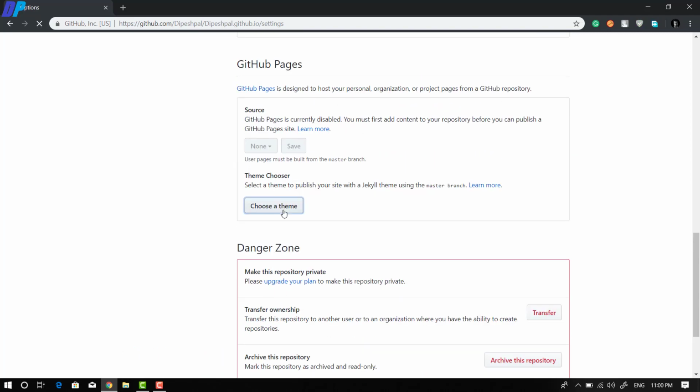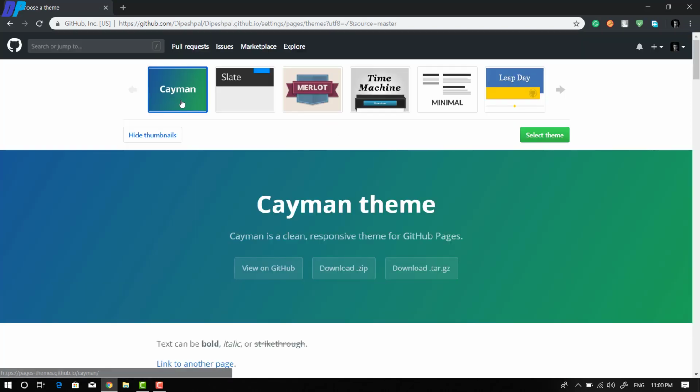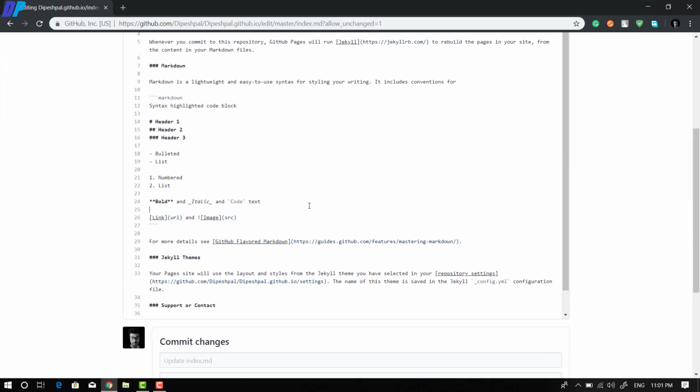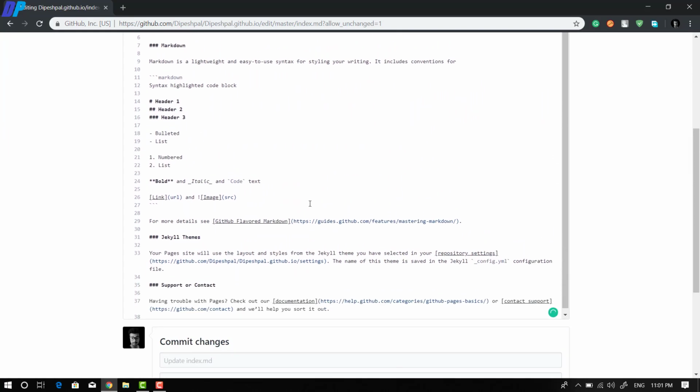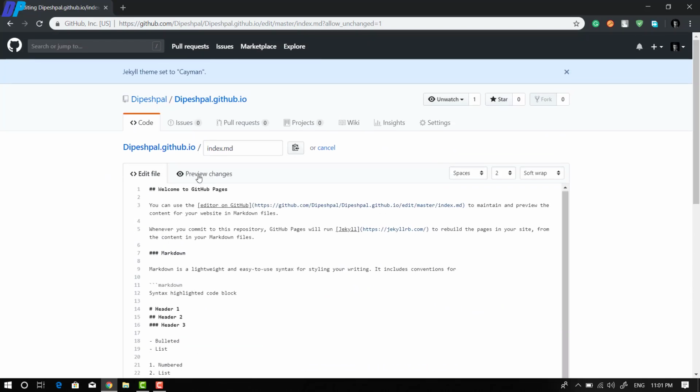Just find GitHub Pages and click on choose theme, and here you will get lots of themes that are provided by GitHub, and all the themes are completely free. For this video I'm just going to choose the first one. Just click on select theme, and here you will get the code of your theme, or the code of your GitHub page, and if you want to customize it, you can. This theme page also contains a little instruction to customize it, and you can learn about it.